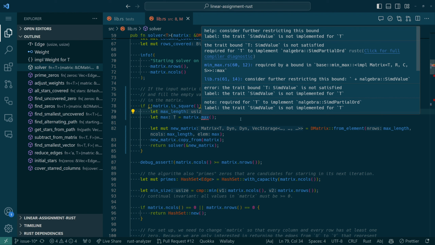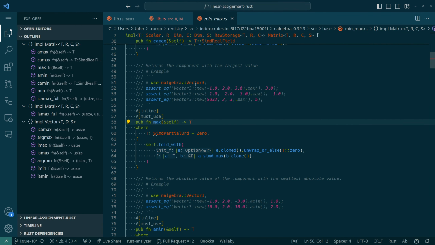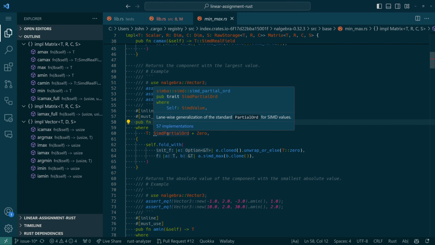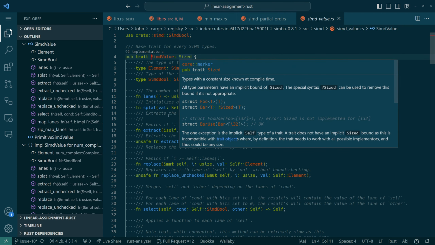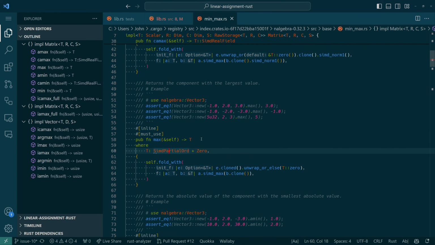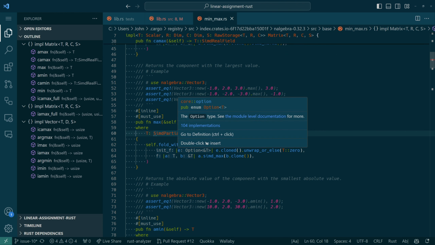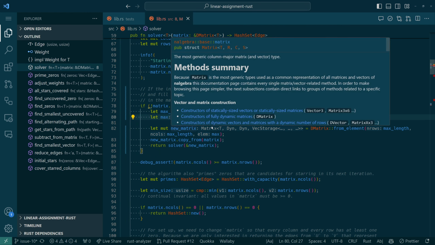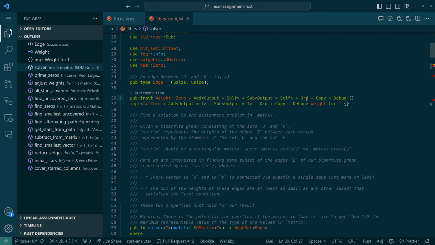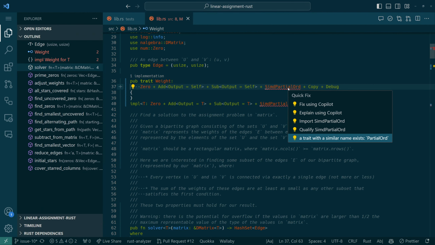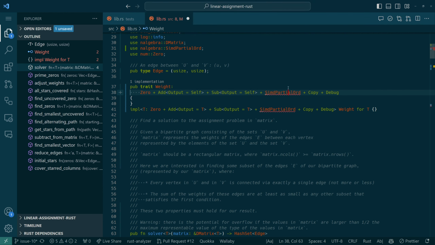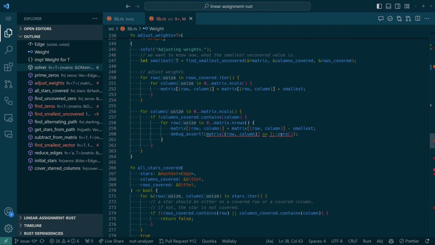SIMD value is not implemented for T. Interesting. Returns the component with the largest value, where T is SIMD partial order. Lengthwise generalization of the standard partial order for SIMD values. Interesting. Huh. Well, that is a choice. So did that, I wonder if I can just, how much does this break? Hold on, let's, would someone import from in algebra? All right, what does that break? It doesn't know how to do that. Great, so I can't do that.